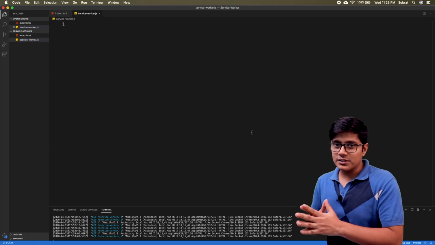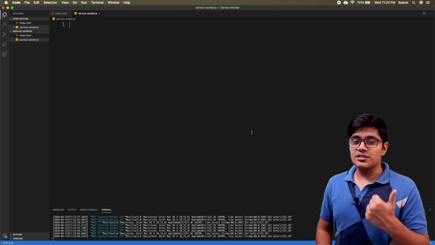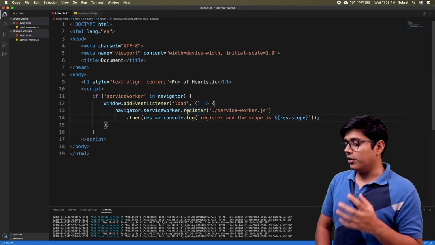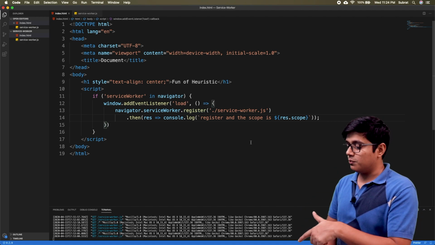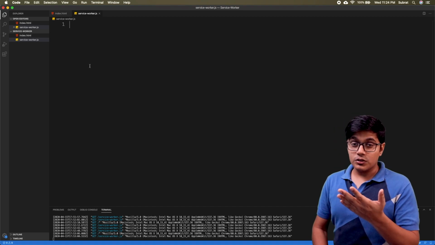As I told you previously also, the service worker has three states: registration, installation and activation. The registration, what we did here, is register the service worker through the navigator and pass our file, which we are going to write in the service worker.